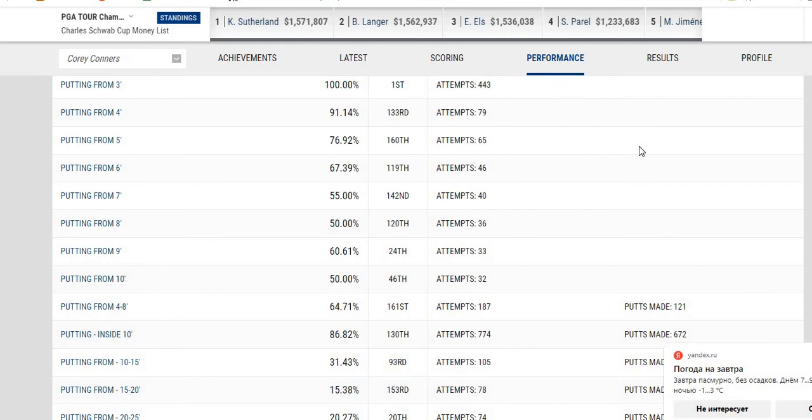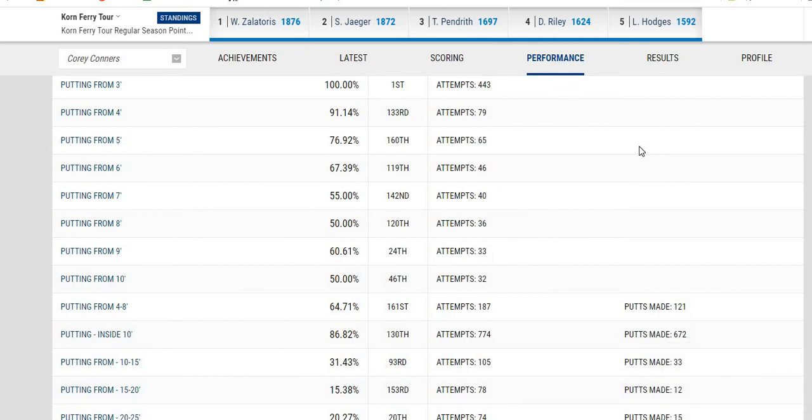From 5 feet it's an even worse situation, because you see that a quarter of a stroke is lost from this distance. Putting from 6 feet, approximately 2 shots. And the putting from 8, 9, and 10 feet, thank God, from 10 feet, excuse me, it's 50%. It's quite a good result. So, and we can see that putting from 10 to 50 feet, 31% only, is just less than 1 shot.